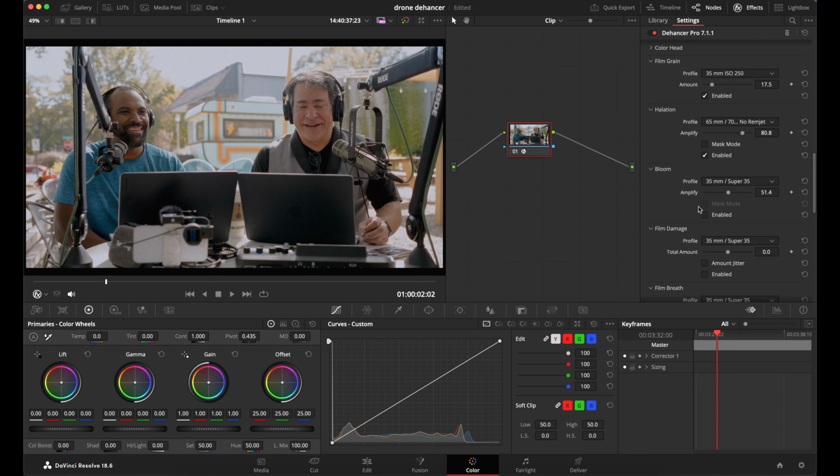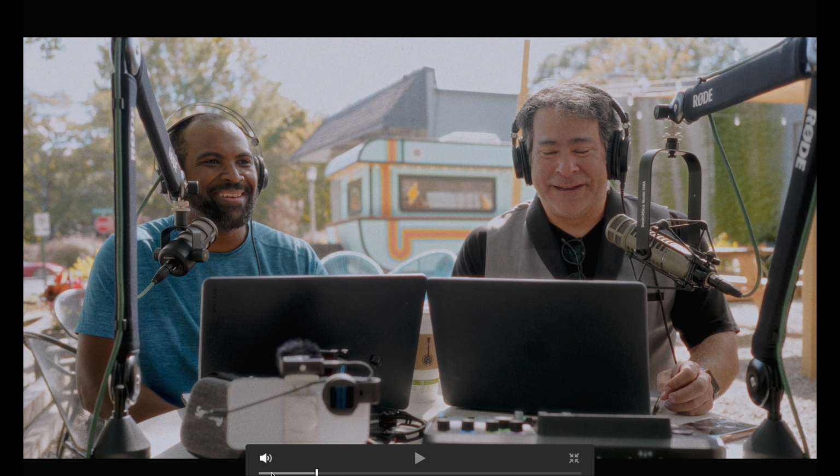So next, adding the bloom. Also, we're going to do 65 70 mil, and with this we're going to amplify it about 10 more points to about 50, and that right there would be my nice film effect.